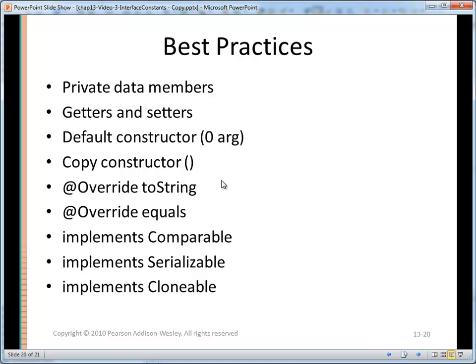Finally, best practices. When we write our own classes, these are things that you need to consider in every class that you write. Data members should be private. These data members should have their own getters and setters. We probably want a zero-argument constructor. We want a copy constructor that will do a deep copy. We want to override the toString method. We want to override the equals method. And we want to implement three different interfaces: Comparable, Serializable, and Cloneable.